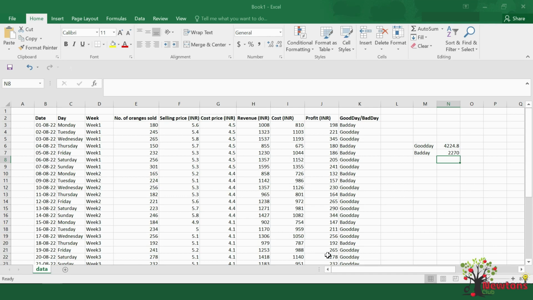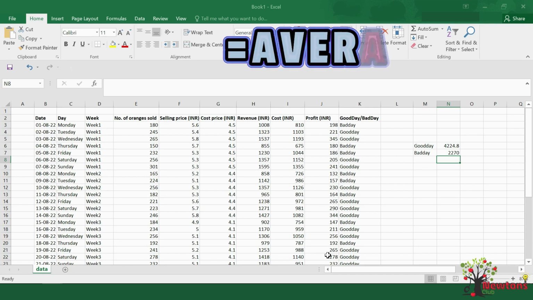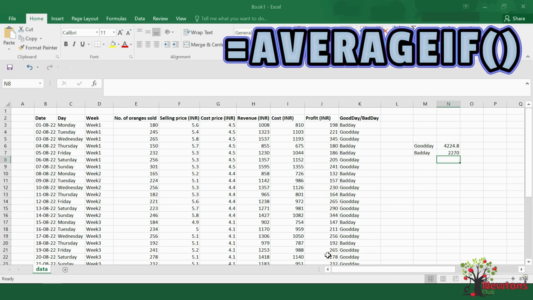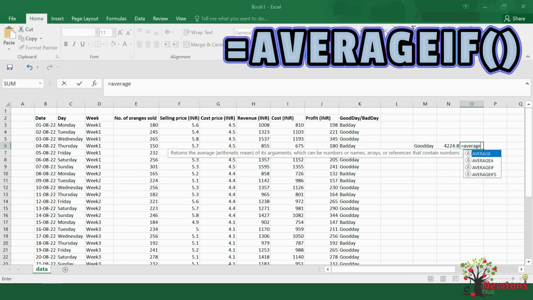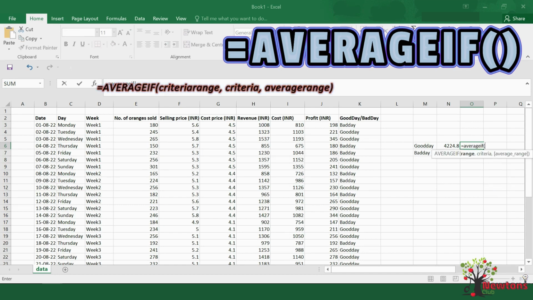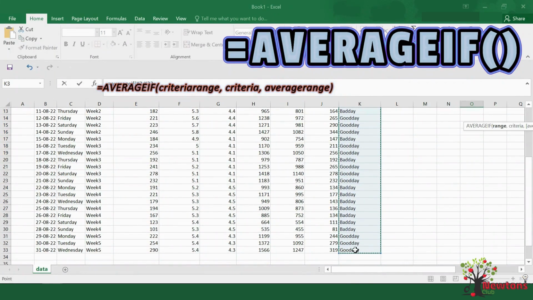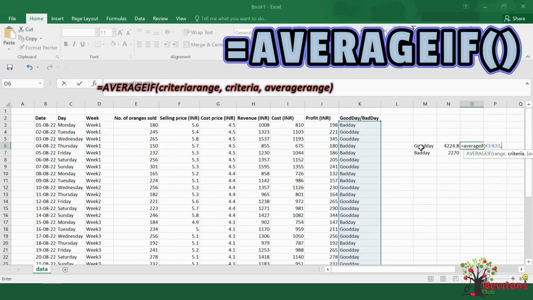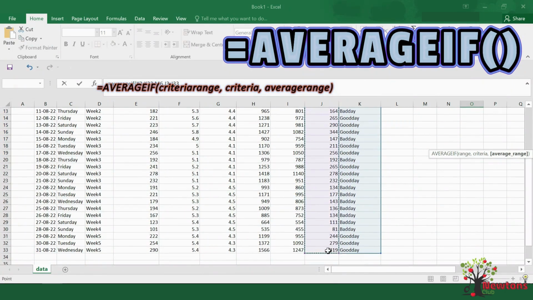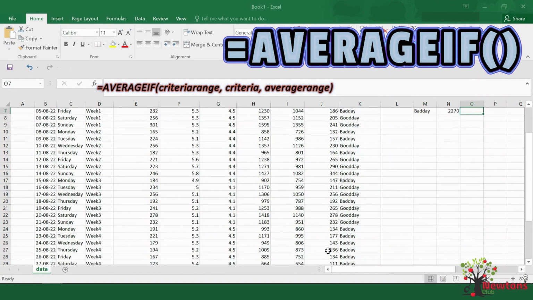Now let's talk about the AVERAGEIF function. We'll use the same condition that we had used for the SUMIF function. Let's try to find the average profit that this business has earned on all good days and on all bad days. Let's apply AVERAGEIF here: equal to AVERAGEIF, open bracket. Our criteria range would be column K and criteria is good day, and then the average range would be column J. Close the bracket and press enter.